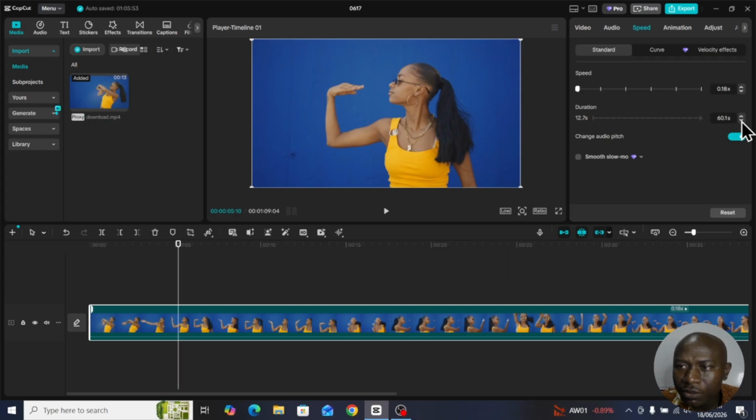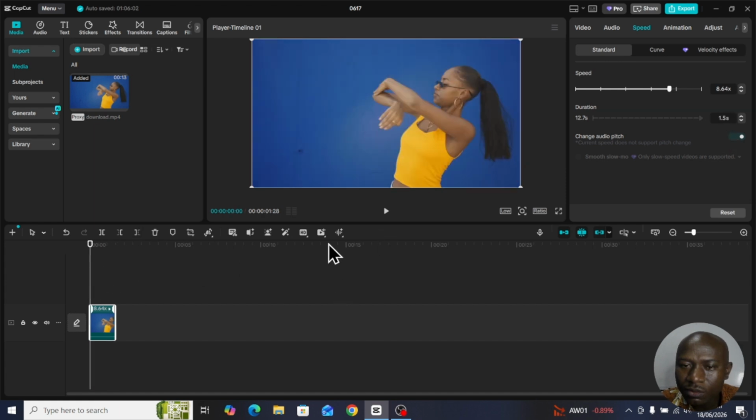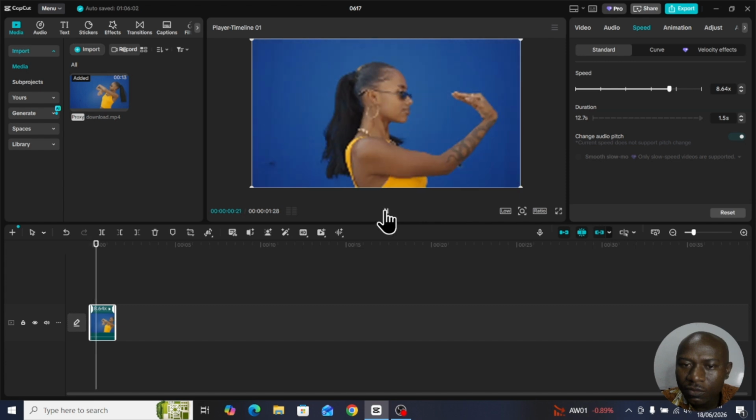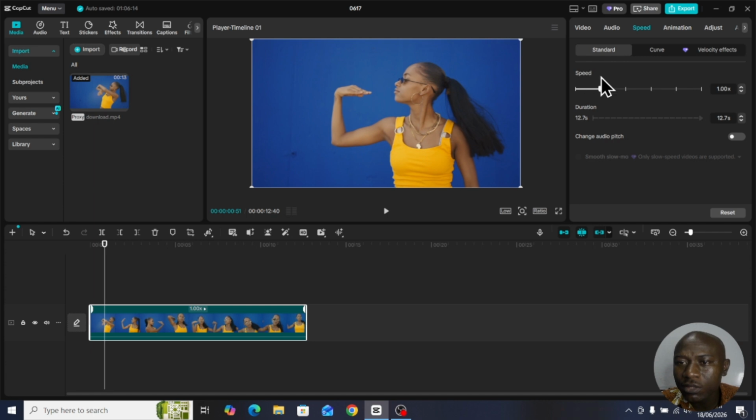Now let me reduce it to the lowest. You can see I've reduced it to 1.5. Now let's see how the video becomes very fast, right? So you can either use speed or duration to make a slow motion video.